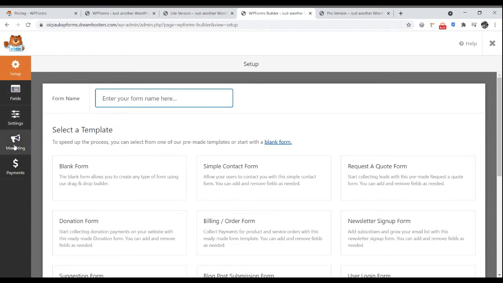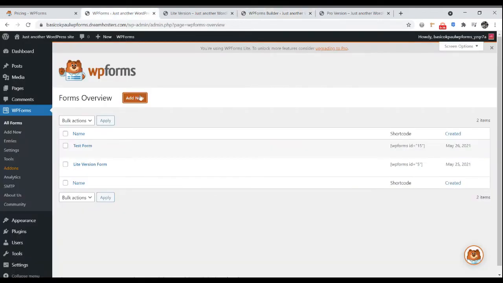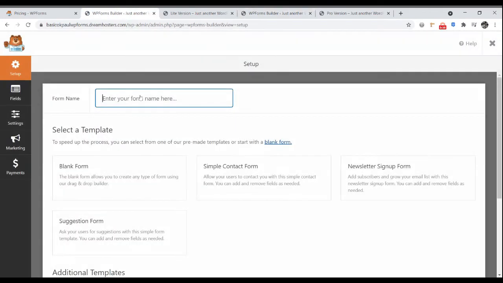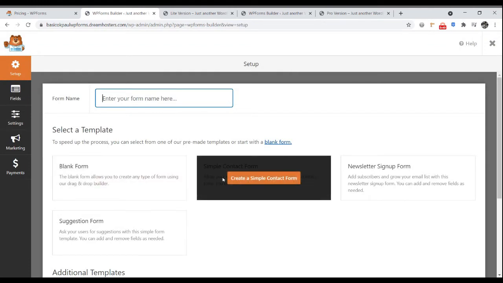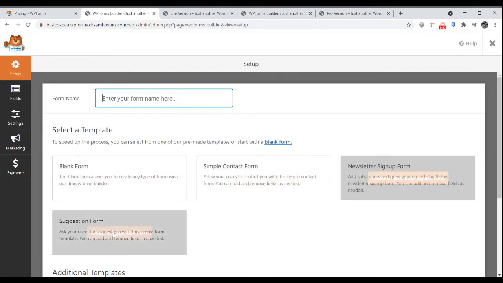We've got our little steps on the left hand side. So let's type in a form name. So we'll say test form, but this time it's the Pro version. And then you select a template. Now, do you remember before there was only 4 in the Lite version? So let's just go and have a look at that, and we'll compare it side by side. So here we go, blank form, simple contact form, newsletter sign up, and suggestion.